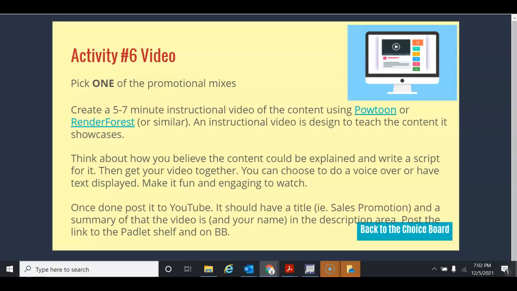So like everything else, think first, right? How am I going to cover this topic? What are the elements that I want to discuss? What is the content that I think should be explained? Write a script so you have less editing to do later, and then get your video together.